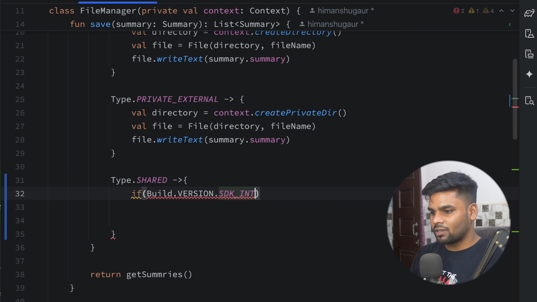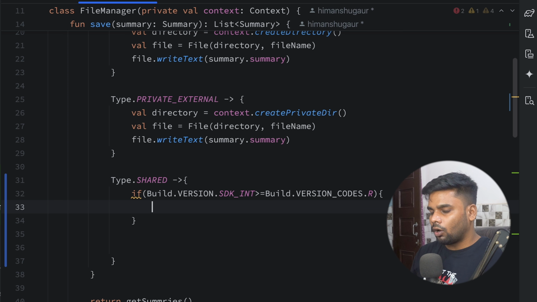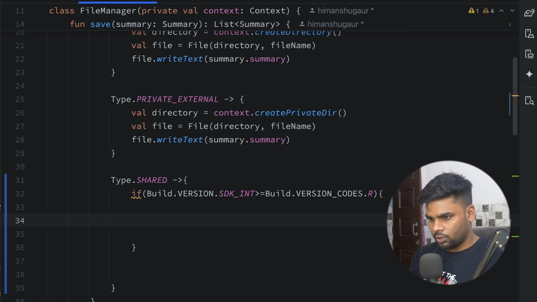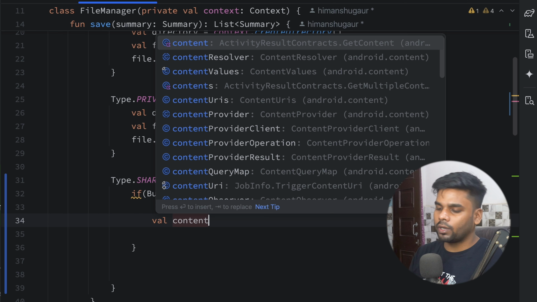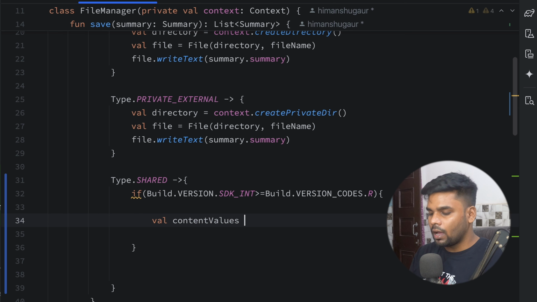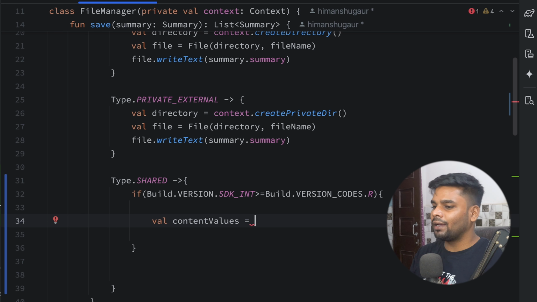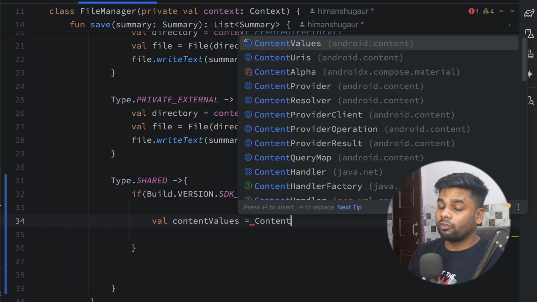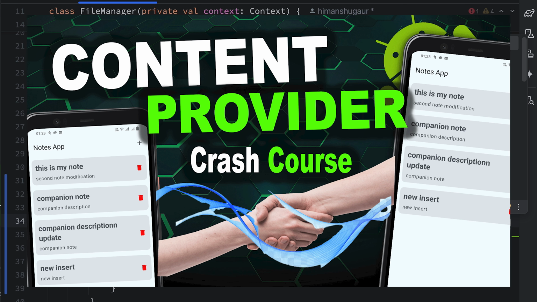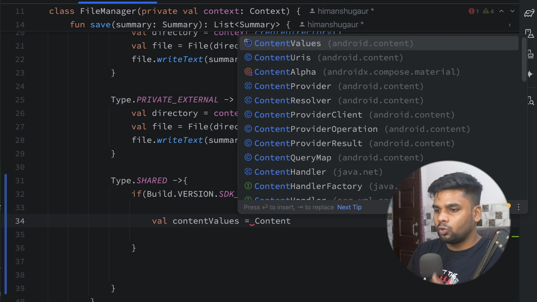Build version SDK int, if it is greater than or equal to build version code R, in that case we will use scope storage. For that, first we have to create the information that we want to save, and this information will be created in content values. By the way, if you don't know about content provider and content resolver, you can watch my other video, where I have explained everything that you need to know about content provider and content resolver. By the way, scope storage will use content resolver under the hood to store all of our information.